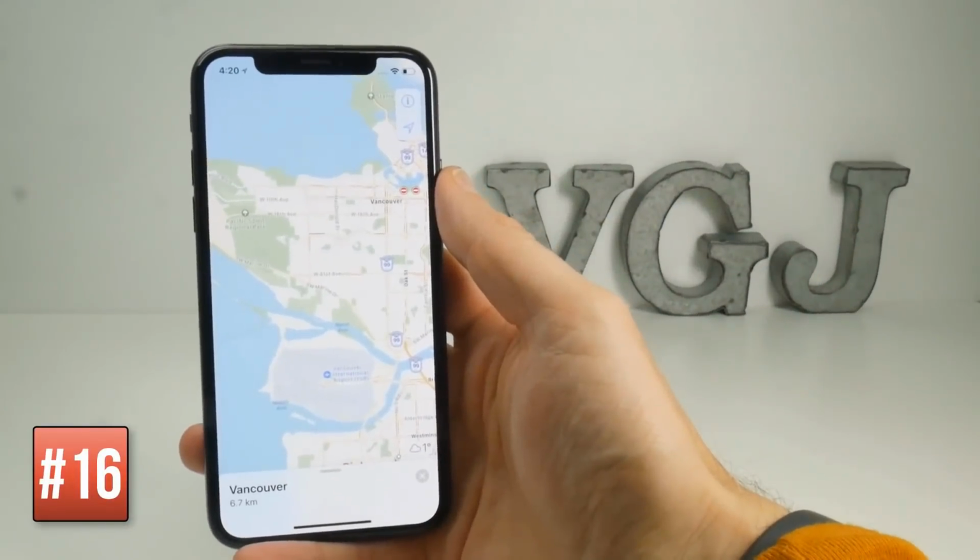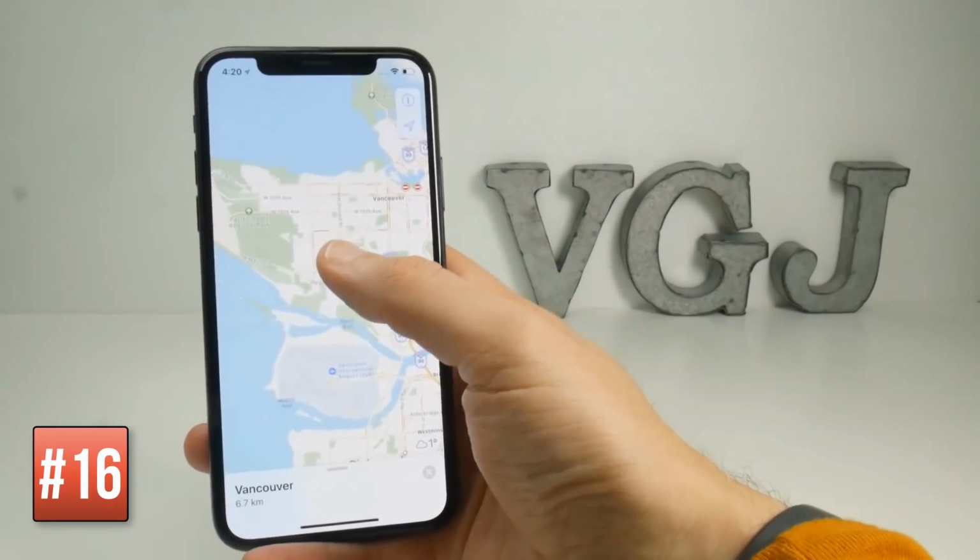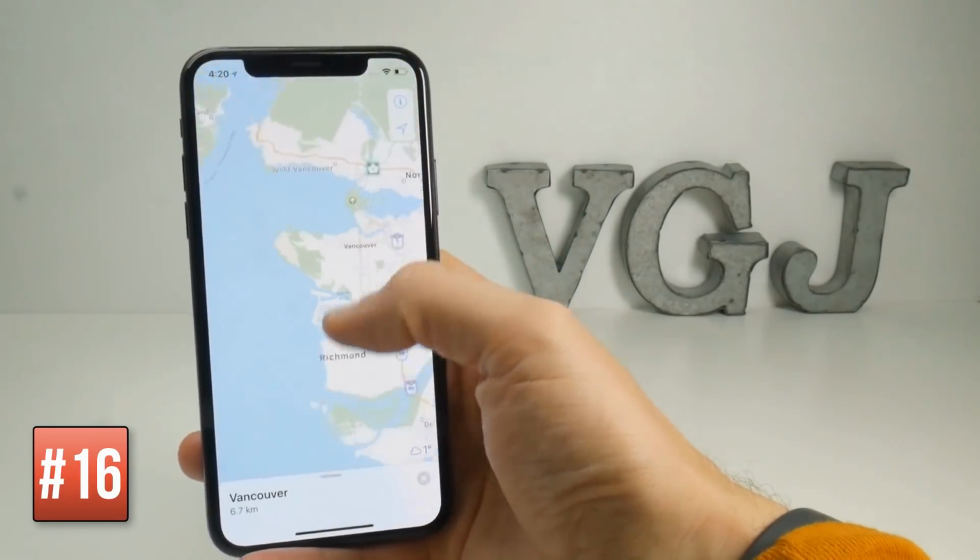Apple Maps also has a one-handed zoom mode now. Simply double tap on screen and then you can zoom in and out by swiping up and down on the screen.